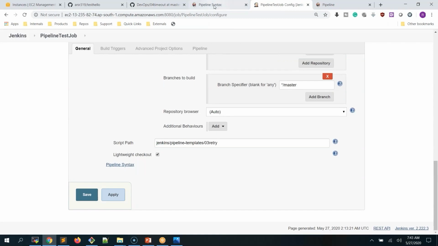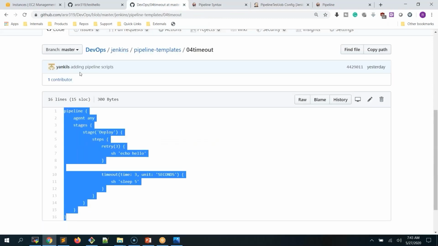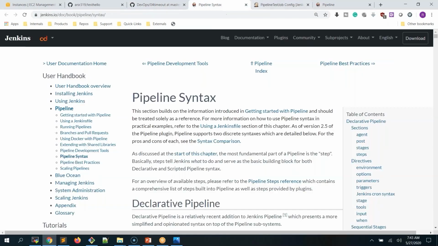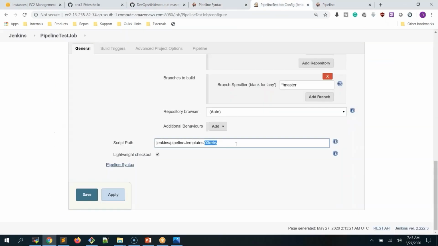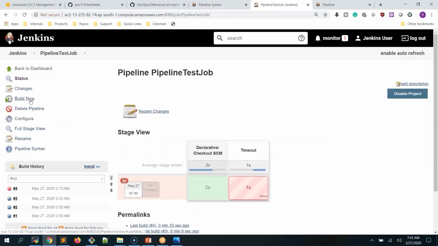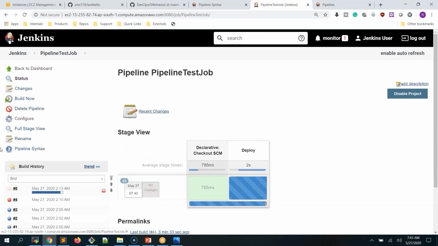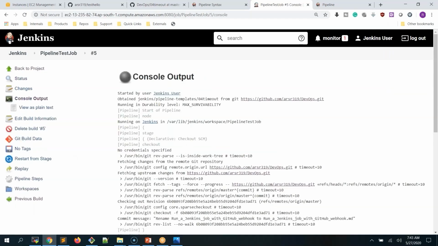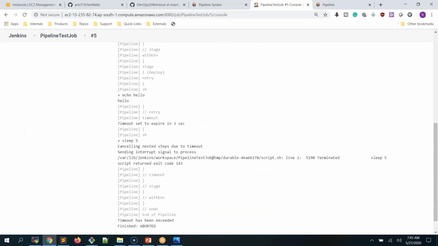And I can directly give the file name, that is 04 timeout. You just need to change it over here because our job is already there, and build now. This is also going to fail, I think, or be unstable. Yes, it seems it is unstable. And you can see here what happened: the first one is executed, hello world.